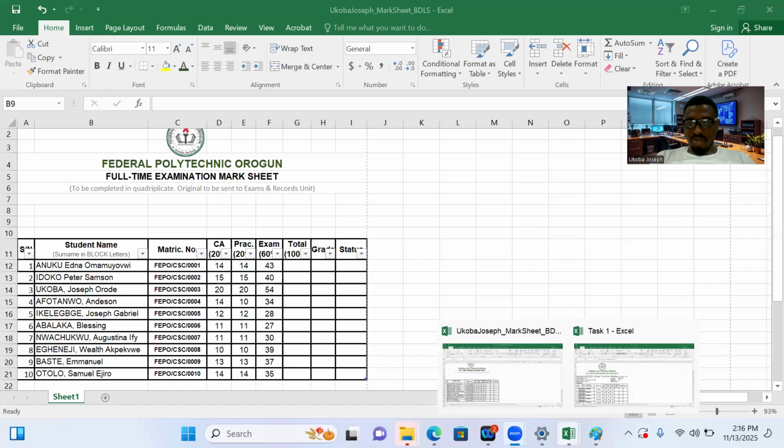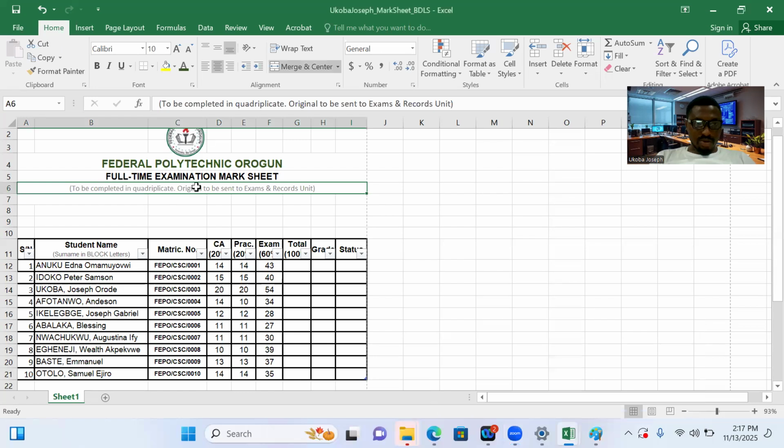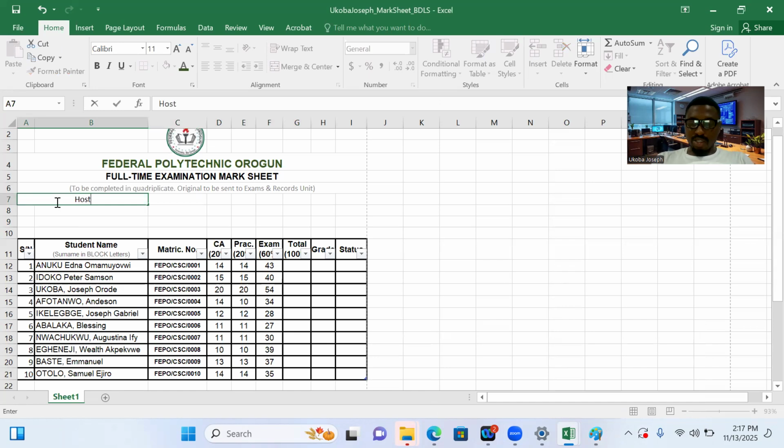All right, welcome back. We'll be looking at Task 2, part two of the result automation. Let's go to the result automation, Task 2. This is the mark sheet, to be completed in quadruplicate. The next thing we need to do is finish the templates.